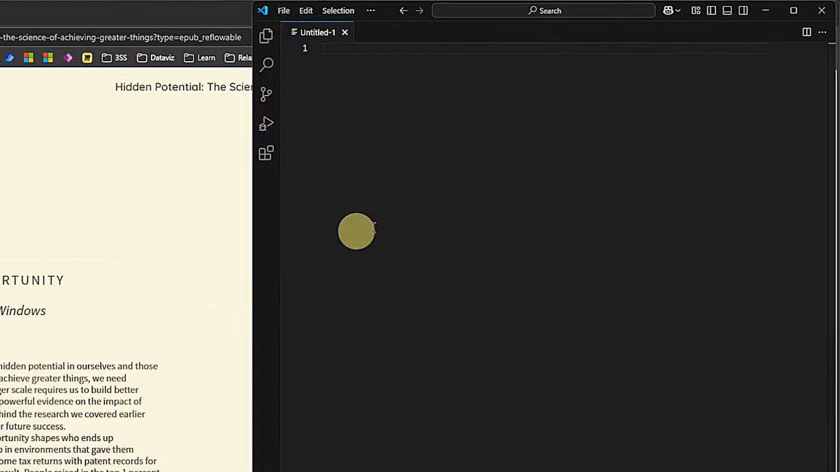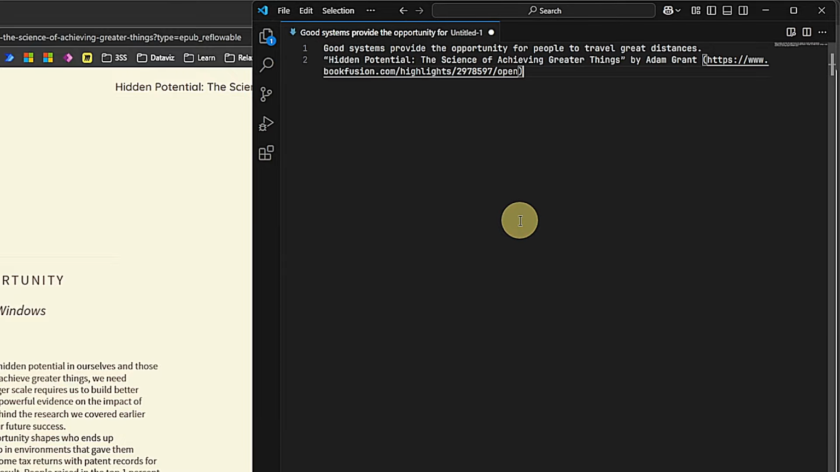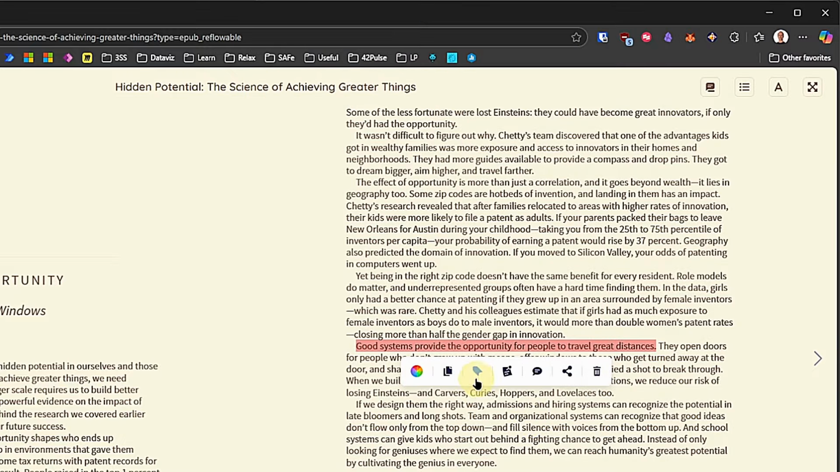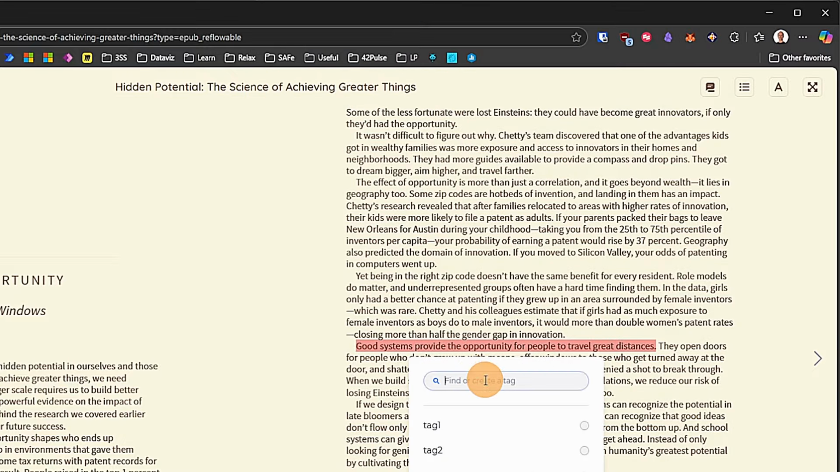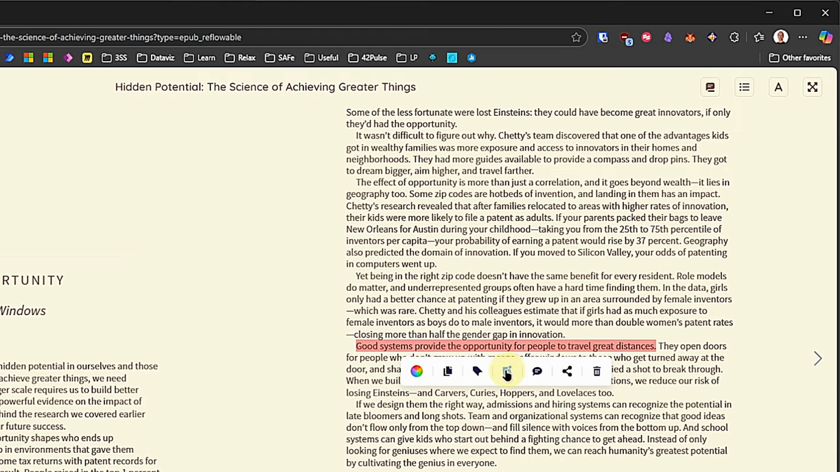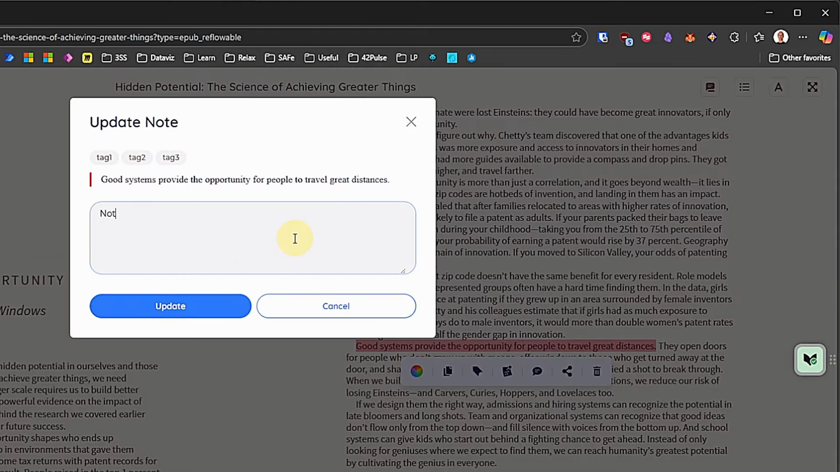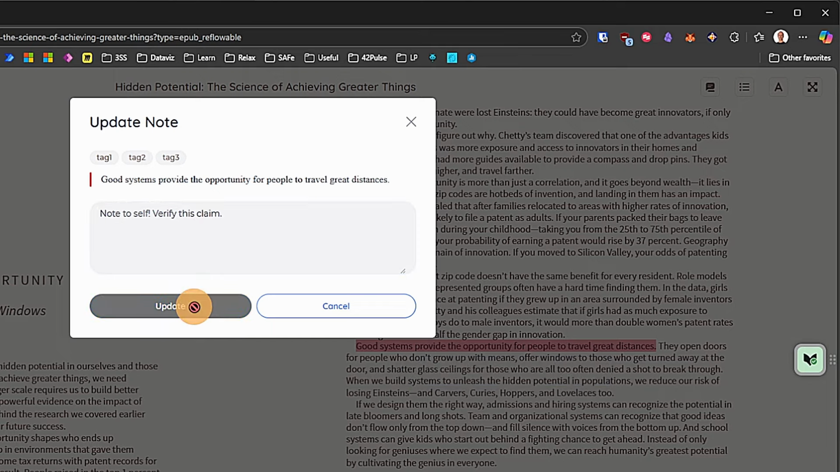The first one is to copy the highlighted text to our clipboard. Next, we can add one or more tags to a highlight. These tags show up in search and filter options, making it easy to organize our notes by themes like insight, quote, or follow up. If we want to add context to a highlight, we can attach a quick note. This is a private note. It will not be visible in the branch feed, which we're going to see later.